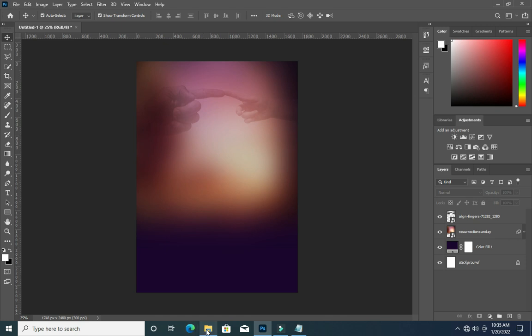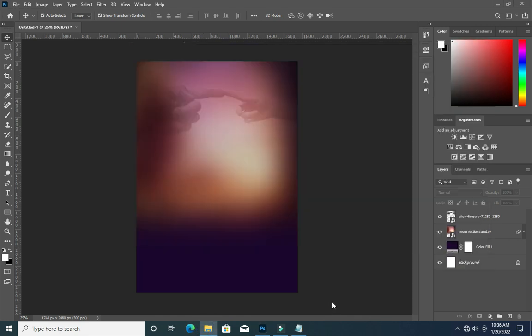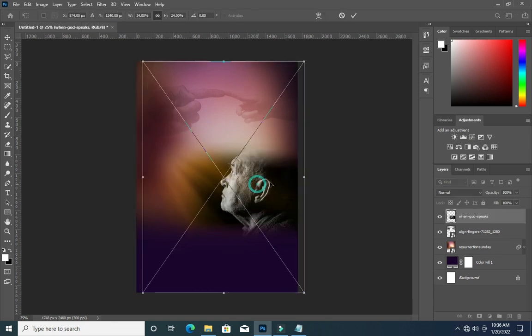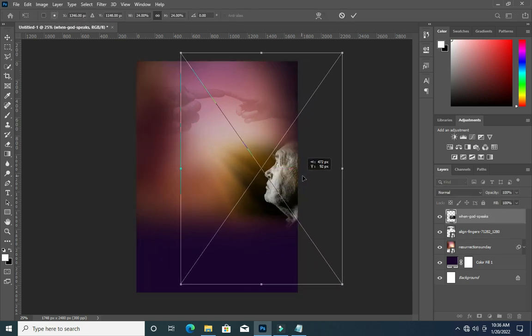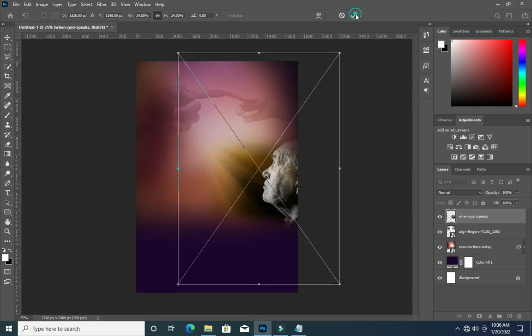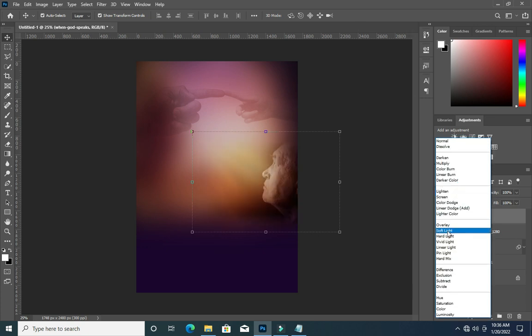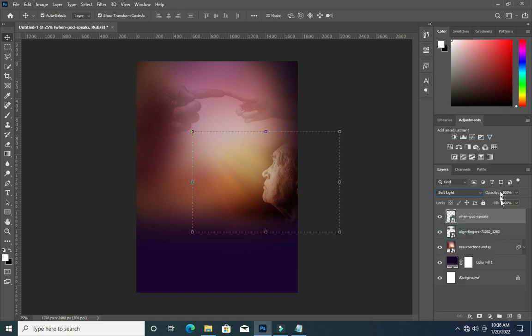Now again I will bring this image, then drag it back. Position it well. Then I'm going to my blending mode, change it to soft light, then reduce the opacity. All right.